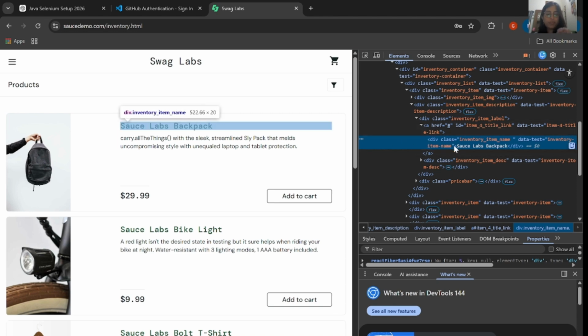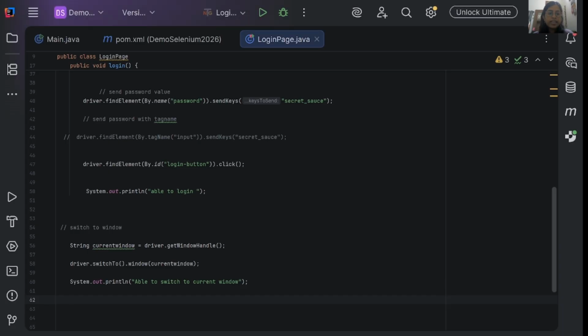First of all, one more thing I wanted to let you know: whenever there is a link, the tag will always be an anchor tag. Anchor tag in the sense that you can see it as A, and then it is providing the link. So a link is always considered with the anchor tag, right? Now we have to click on this particular link.